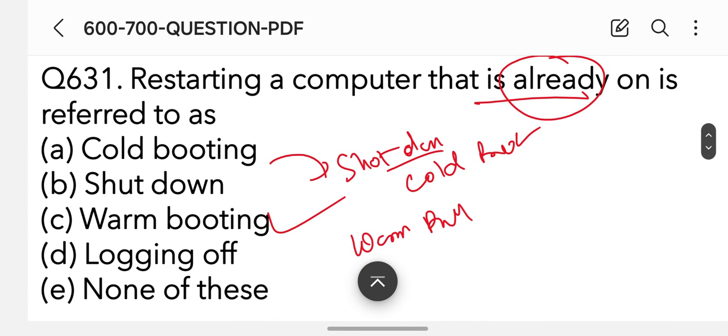Restarting a computer that is already on is referred to as cold booting, shutdown, warm booting, logging off, none of these. And the right answer is warm booting.